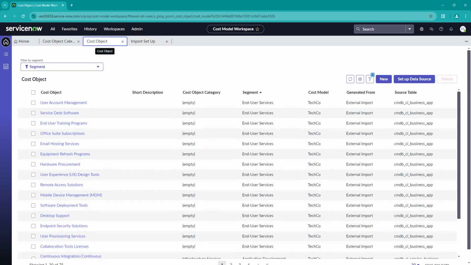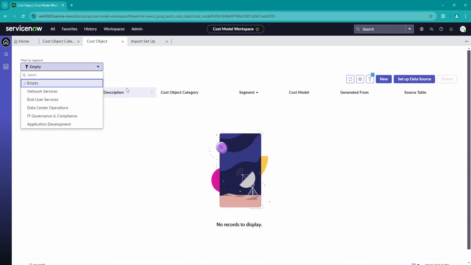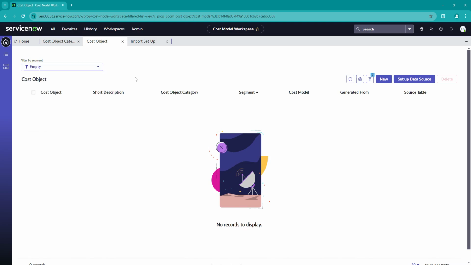Finally, you will be assigning cost objects to segments using this table. To see cost objects that haven't been assigned to a segment, use the segment fields in the top left and select Empty. Any cost objects without a segment already assigned will appear in this list. To assign them to a segment, simply click the segment cell and pick the segment you want to assign it to.